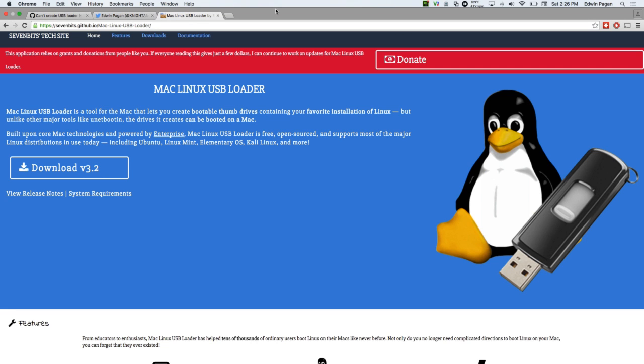Now, I recently ran into this issue when I had a USB drive with Kali Linux on it that I use for all my other computers, and I tried to boot it on my Mac and for some reason it would not work. So I was like, alright, how do we take care of this? After digging around on the internet, I found a really good application that lets you do this really quickly. So without further ado, guys, let's go ahead and get started.